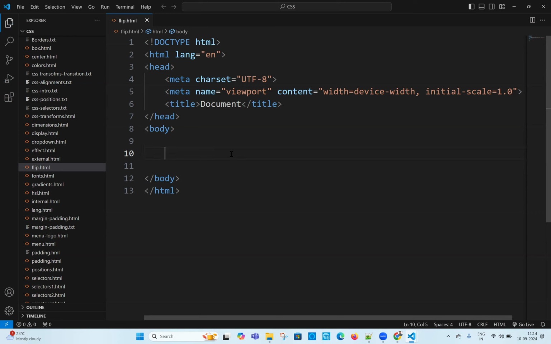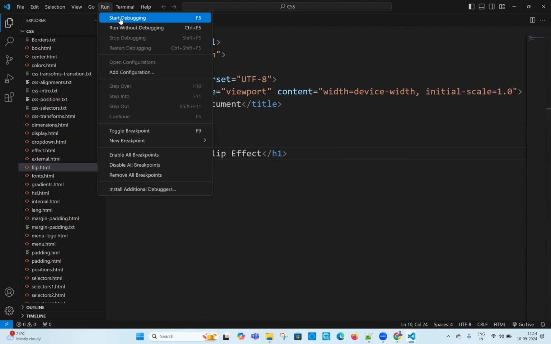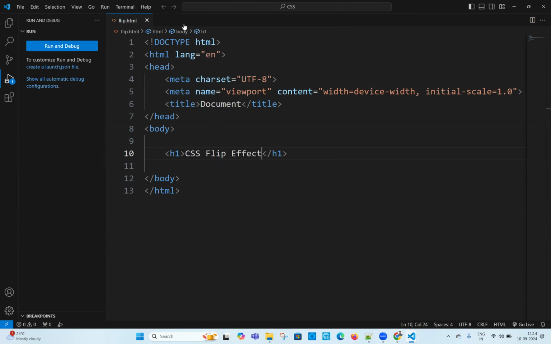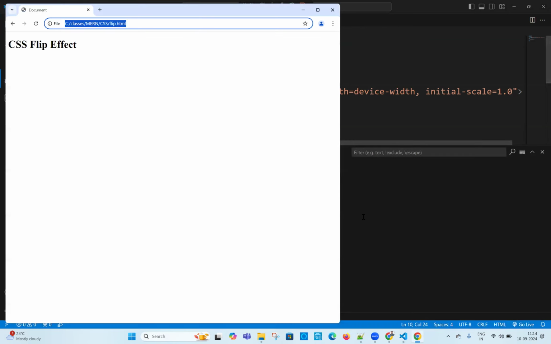I saved the file. So let us name this CSS flip effect. Flip effect, something like this. Now, how to run this file in the browser? If you go to Run, it is Run without debugging. You see, now you can use Chrome and the output will come to Chrome. But this is not the live preview.